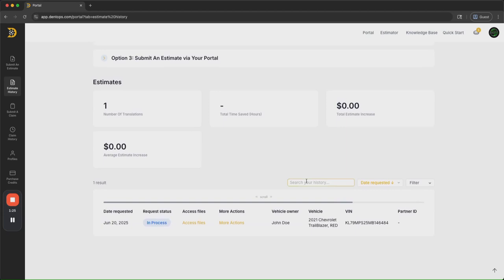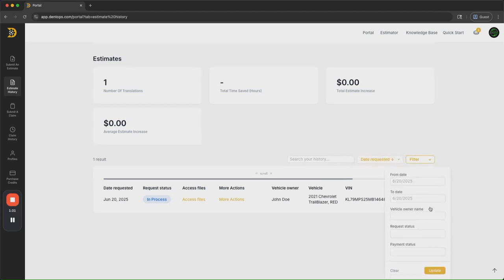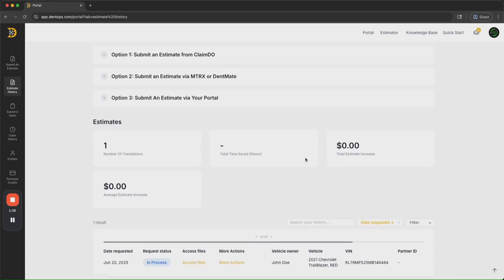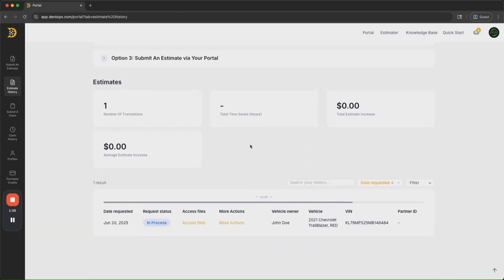You can always search, so if you're looking for a particular customer or vehicle or what have you, you can search, you can sort a little bit, you can filter by a few different items, and it's pretty intuitive, pretty straightforward. So let's talk about the different job statuses as Dent Ops is processing your estimate.